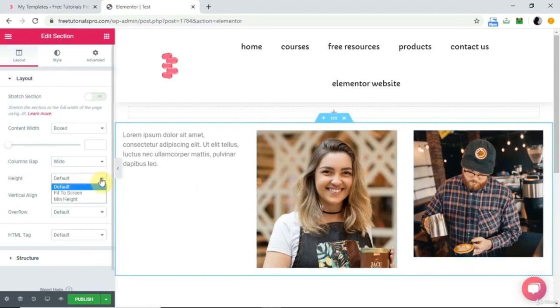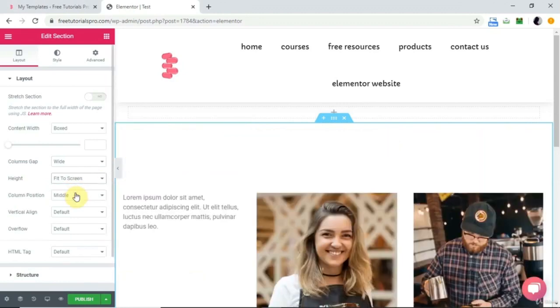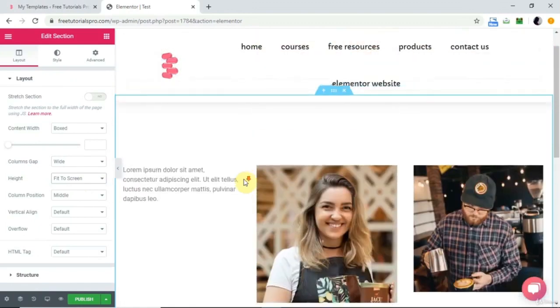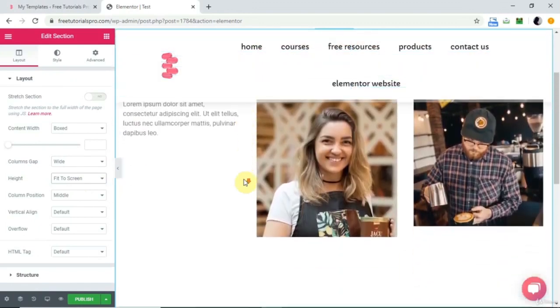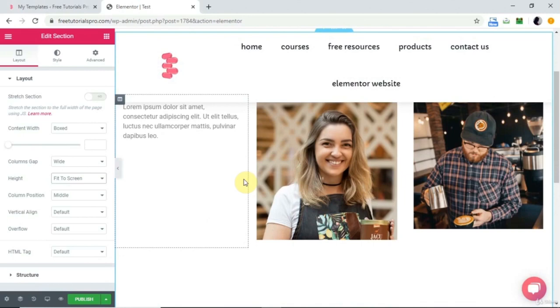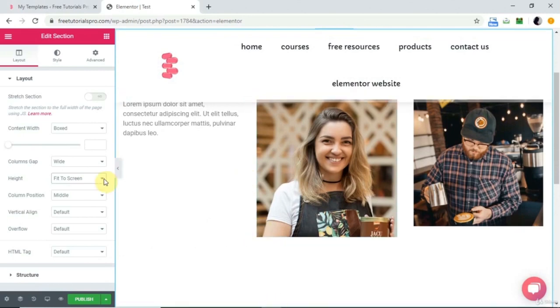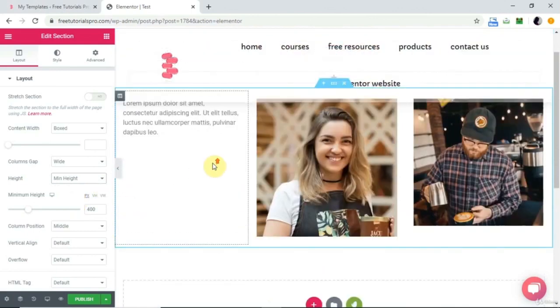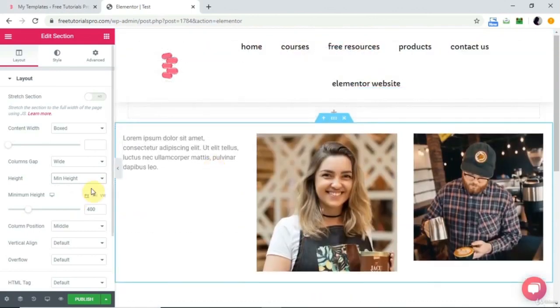We can also define what sort of height we want for each of these columns. So let's say we need fit to screen. What fit to screen does is basically fit your computer screen, right? So from top till here, it will fit your computer screen. Next is min height, which is frequently used. So what is the minimum height that you want? And min height is by default 400 pixels.